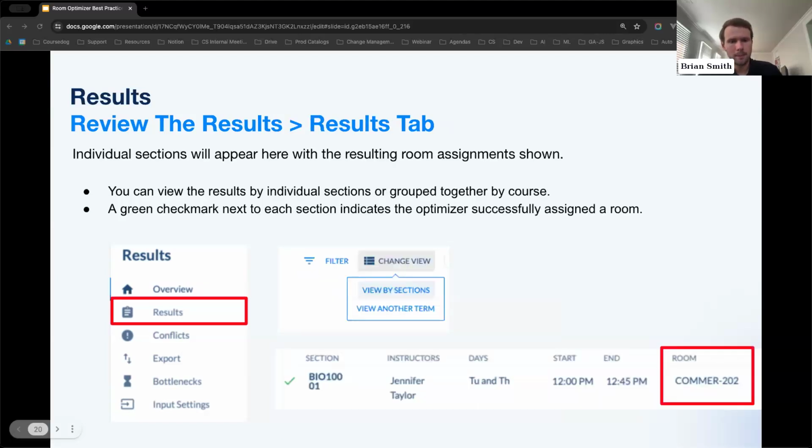And then from there, the next place you want to go is the results view. This is where you'll see the actual results section by section or course by course of your run. And this is something we'll definitely cover in the demo. This is where you can also determine if you want to merge these results or not. By merge, we mean save.